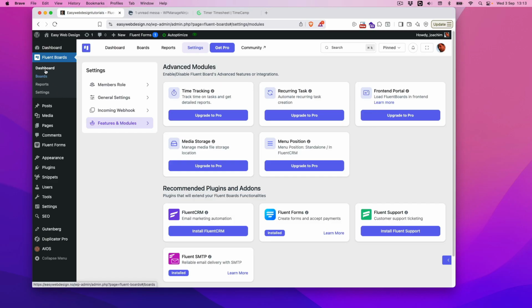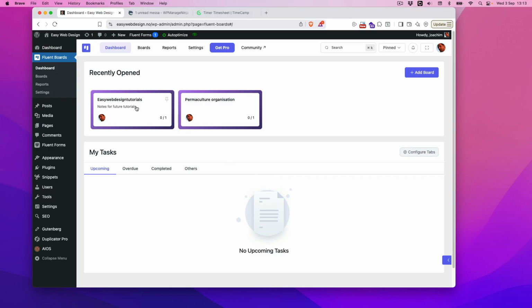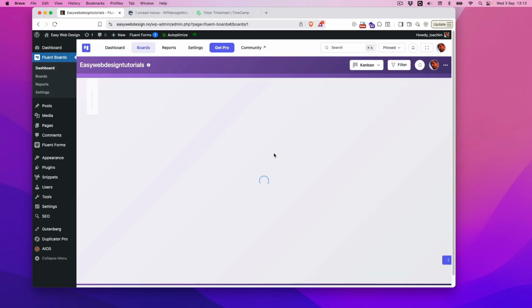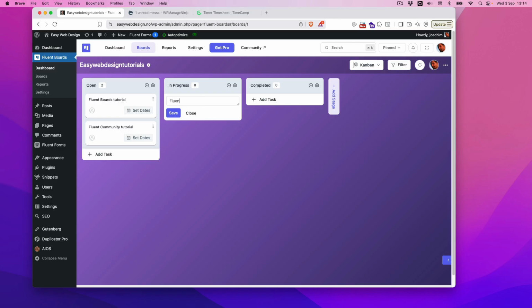So we're going to go back to dashboard. So that means let's go to dashboard. I will open up Easy Website Tutorial. I will add a new Fluent Boards tutorial. How about we're going to do Fluent community tutorial. I'll get to that sometime. Save, and let's see, how about we'll do an in task. Fluent Boards video is being made right now, so that means we get that in here.